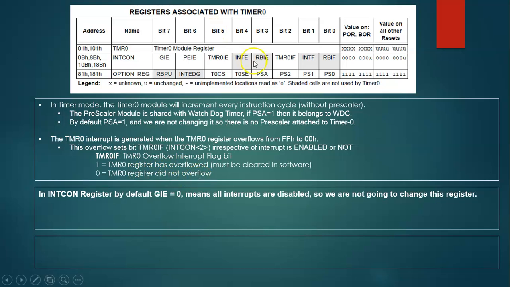Now this TMR0IF is part of the INTCON register. The INTCON register is the main interrupt configuration register. Here you can find GIE. GIE is the global interrupt enable bit. If it is equal to 0, then it disables all the interrupts. By default you can see this is all zeros, so GIE is equal to 0. That means none of the interrupts can work.